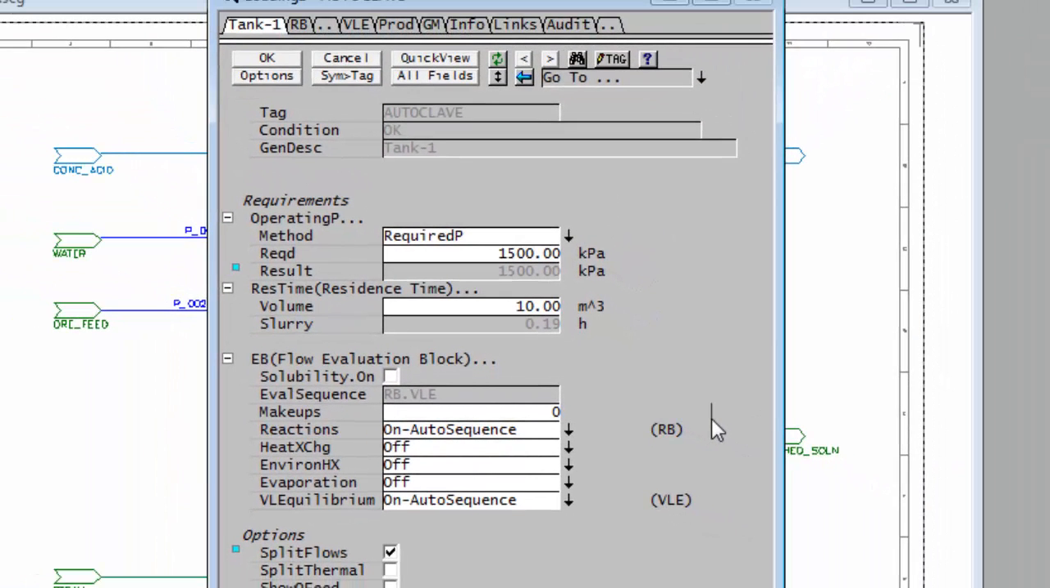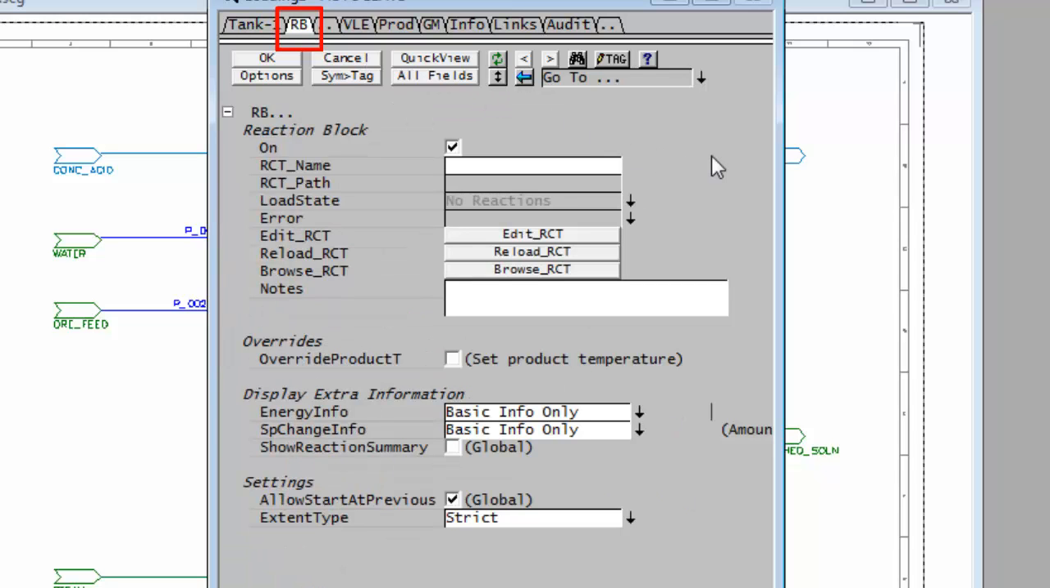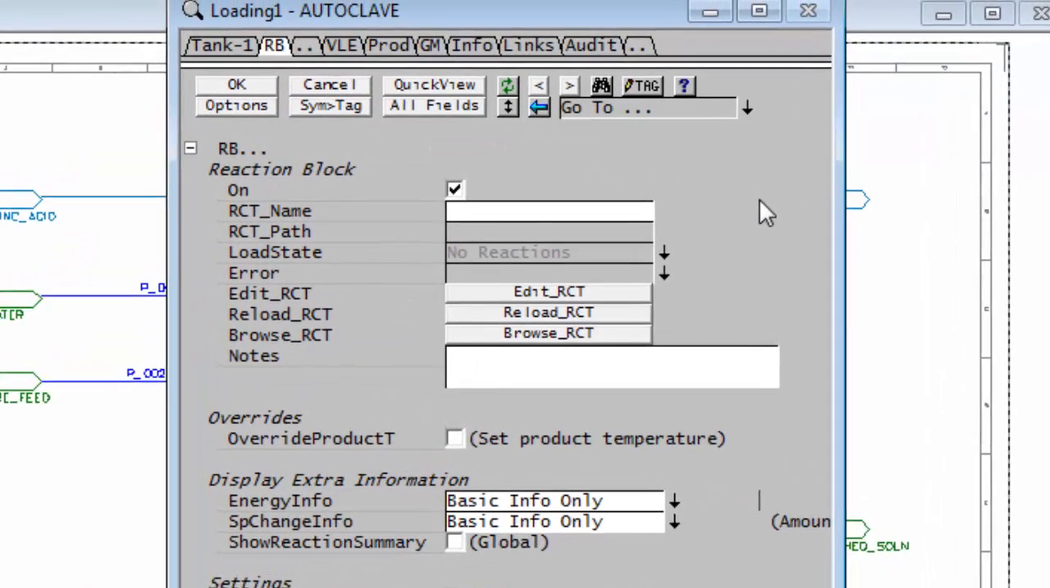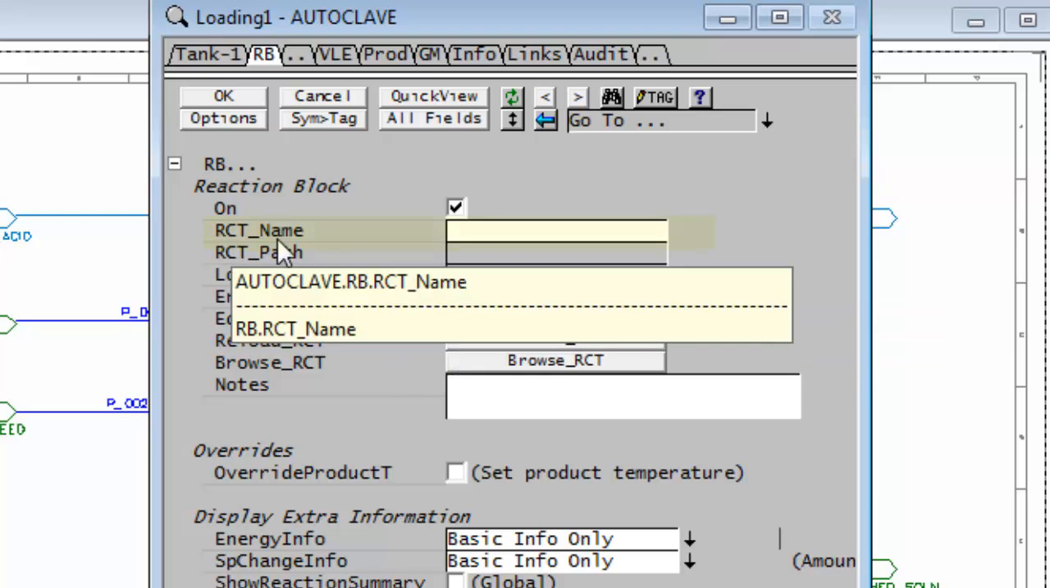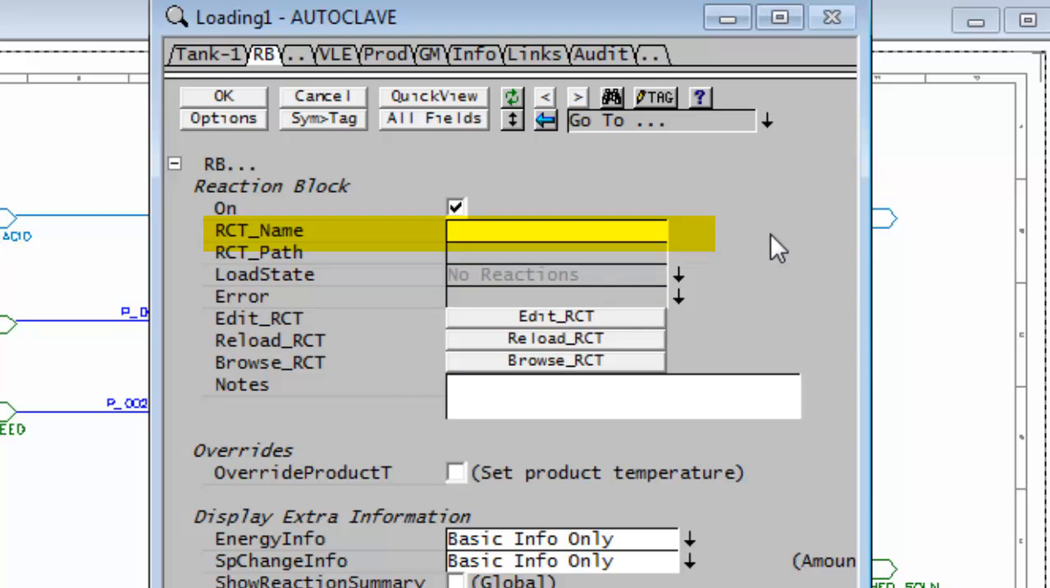So when we turned on the reactions, you'll see this RB tab has now become visible. If we click on that RB tab, we come to the reaction block page. On this page, there's a thing called RCT name, and that's the name of the reaction file. If that is blank, then you can browse for an existing reaction file if you want to use an existing one.